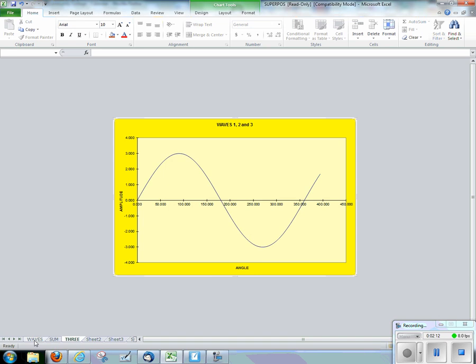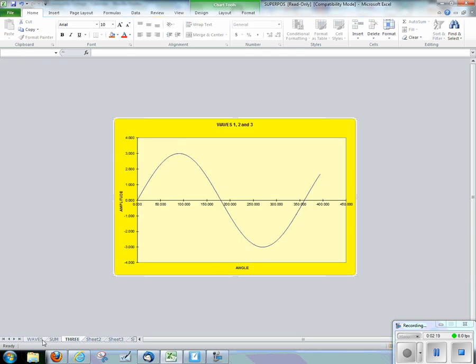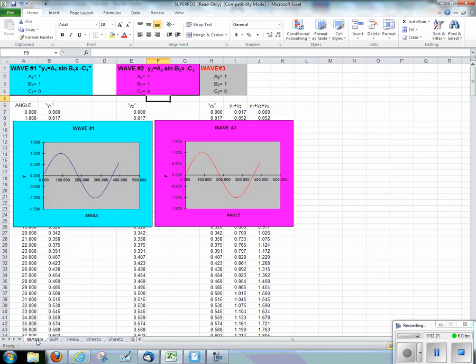So that's how you use this spreadsheet. And you can go through my guiding questions to get an idea of where you should go with each one. So that would be in the Superpositions Word document.